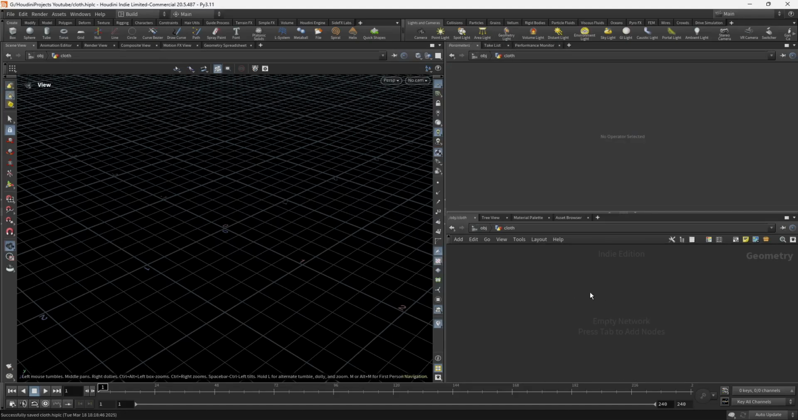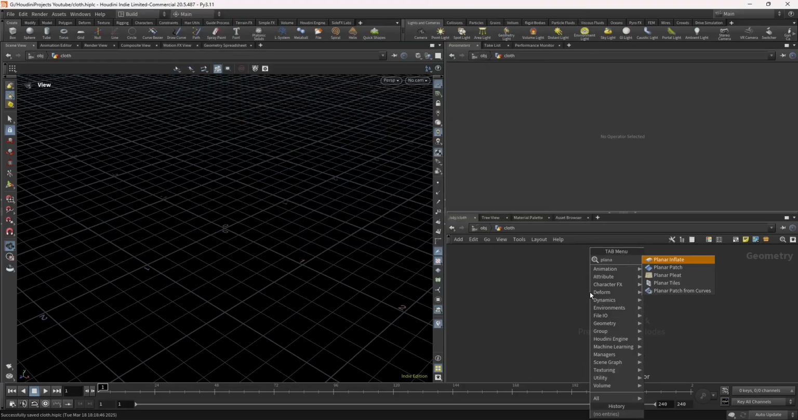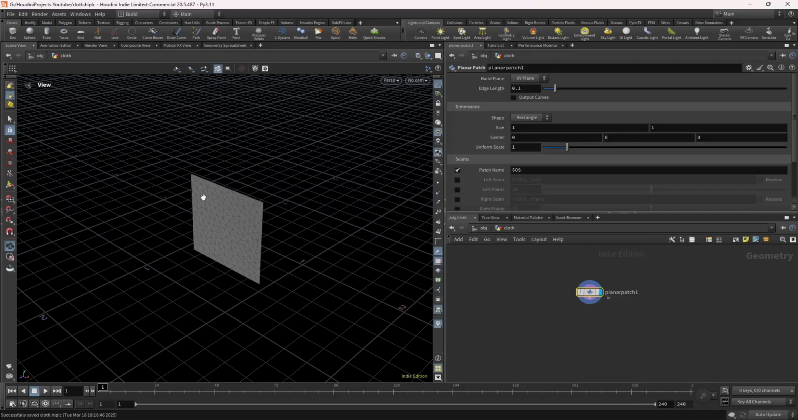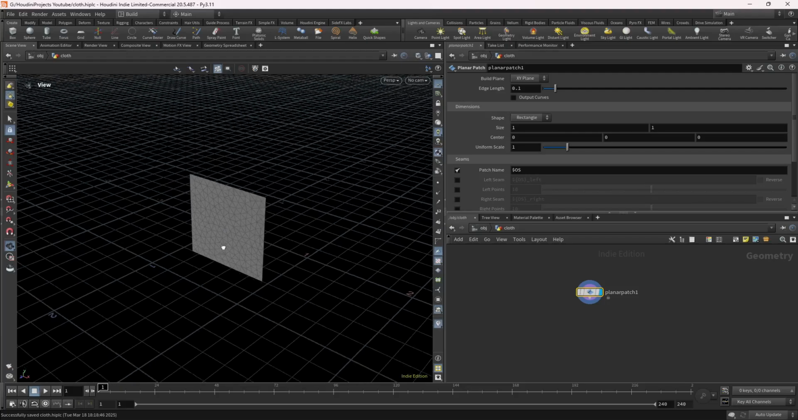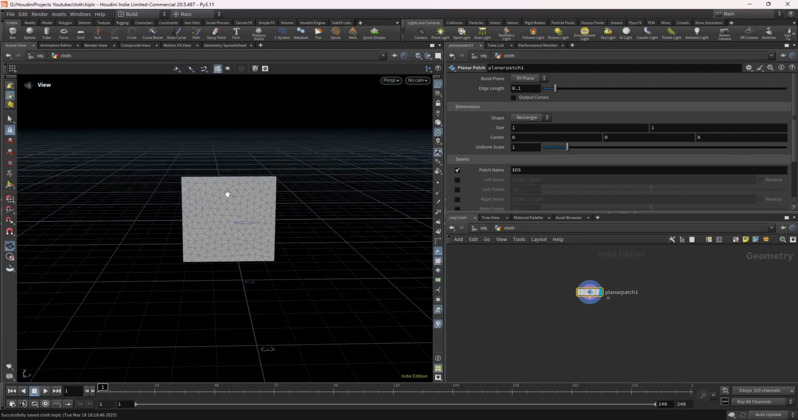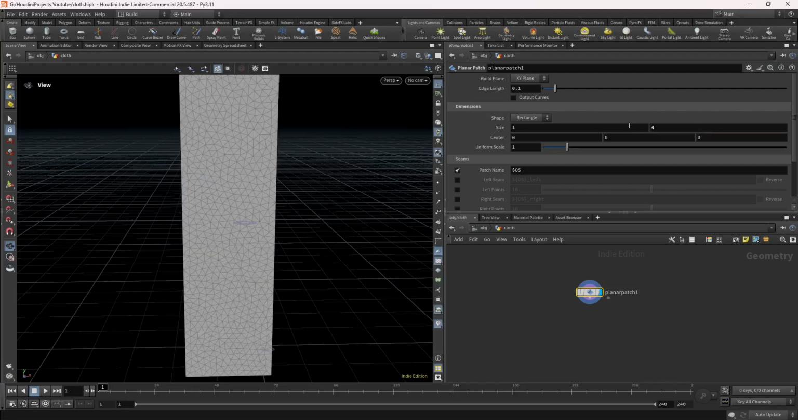And here I'm going to start with a planar patch. You can use the plane also, but I'm going to use the planar patch because it gives me some really good subdivisions which I can use for the cloth simulation. So let's just type planar and you can get the planar patch here. Now you can see we have this planar patch and it's somewhat different from our plane. You can see we are having some really good lines here, some patches here, which are going to work really good. So let's just increase this to the size of 4 in the y-axis.